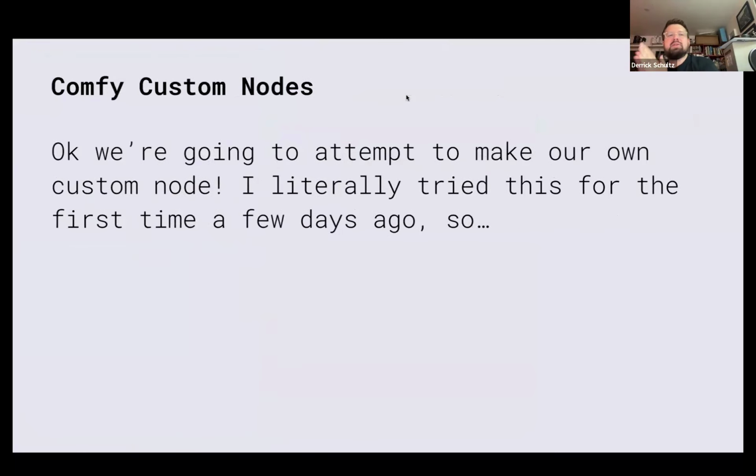All right, so custom Comfy nodes. We're going to attempt to make one of our own today. It's the first time I've really tried it, this week. I got a toy example working, basically an example of rotating an image in the tool. So we'll look at doing that, and then maybe if we have time left, we'll figure out whether we can add something to it. Can we make something really cool with it?